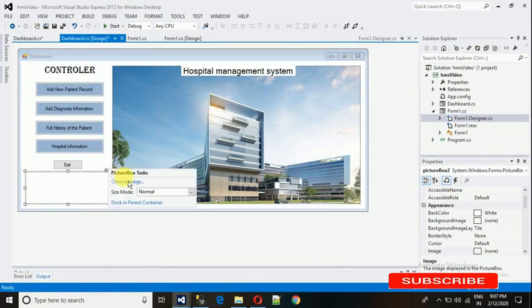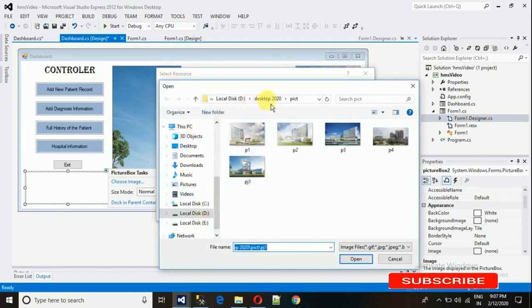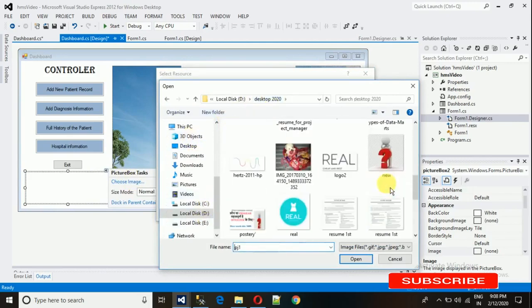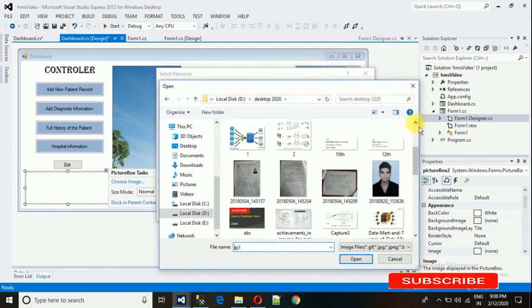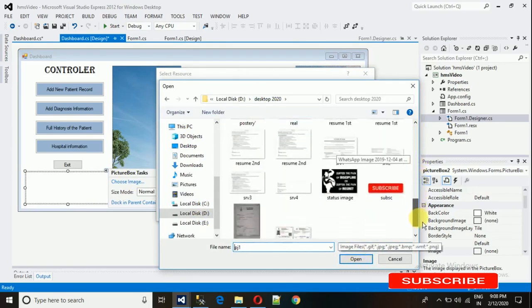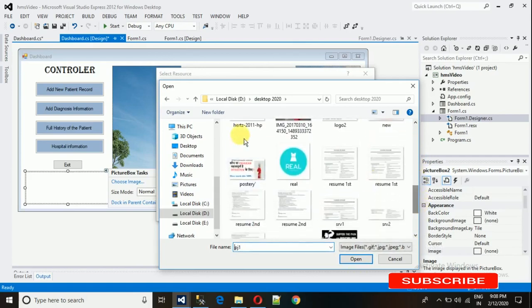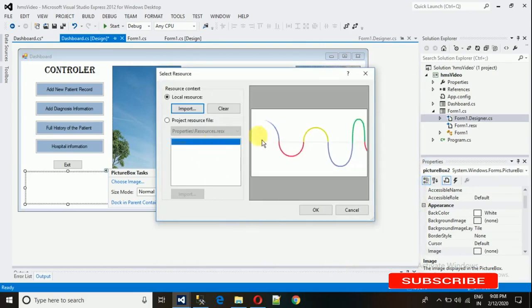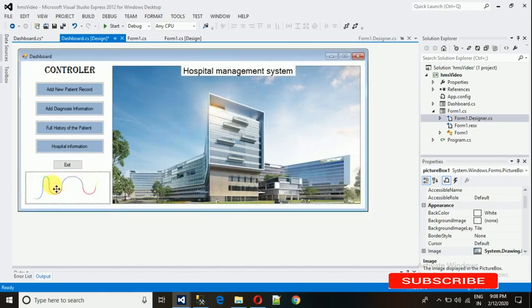Just need to click on this picture box. After that, local import and import one image from wherever you have. I have it right here. Let me show you. Sorry, searching for GIF, right? Where I keep it. Here it is. Just need to open and click on OK. We need to fit stretch image, and here we go. I have added image, and what we're missing is the logo.